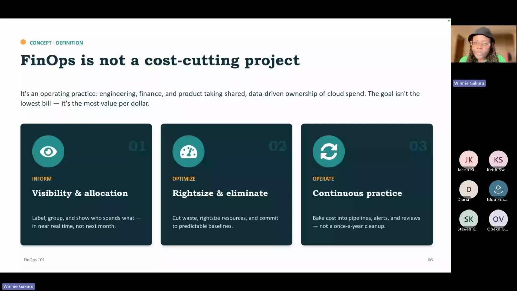So remember the first problem we named, where nobody owns it. Finance will see a number with no context. FinOps fixes that by making it a shared conversation. So finance brings the budget reality, product brings the priority, and engineering brings the visibility into what is actually driving the expenditure. So here, nobody owns the costs alone. It's everybody looking into the same data.